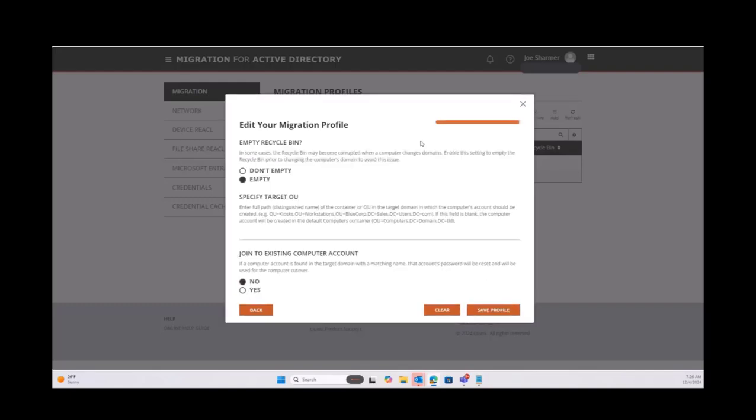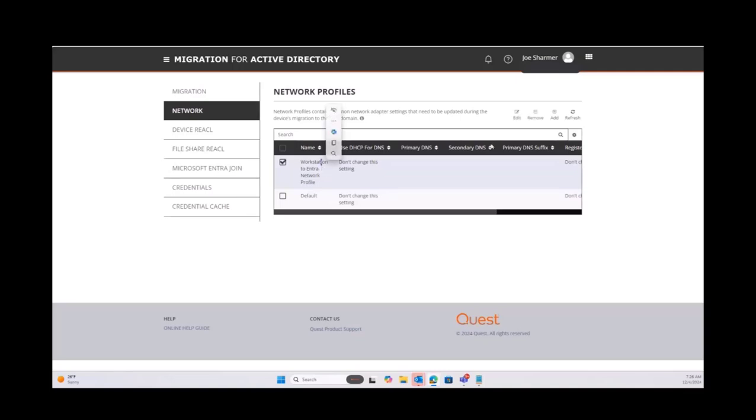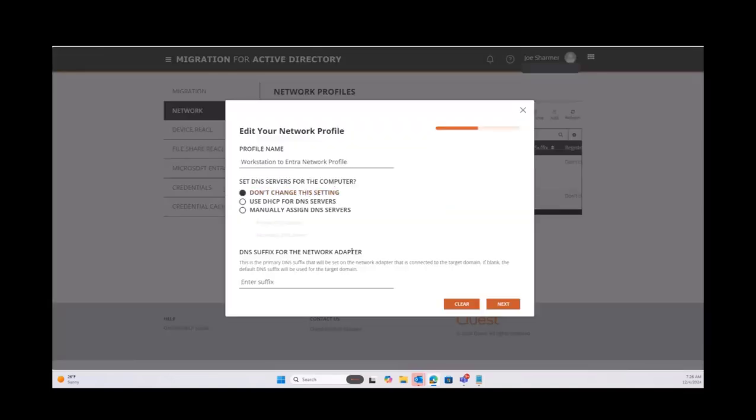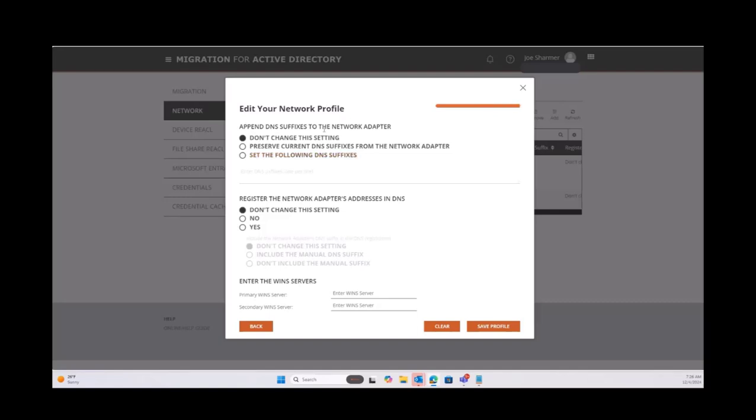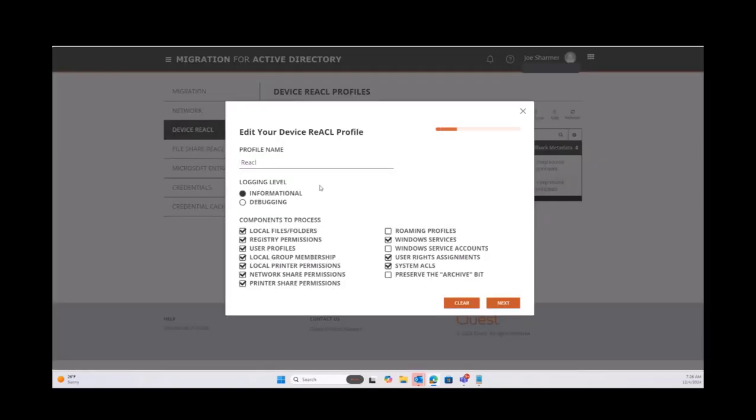You can do things like empty recycle bins, and you can merge it into an existing computer account if you wanted to. You can do things with network configurations, right? You're most likely not going to do anything with this. But again, the whole purpose here is to give you options if you want to. The Reacl, so this is an important part. This is where we get to choose what is and isn't Reacled. So you can, again, pick and choose what you want. If you're using roaming profiles, we can Reacl roaming profiles and Reacl the NTUSER.DAT files and things like that.